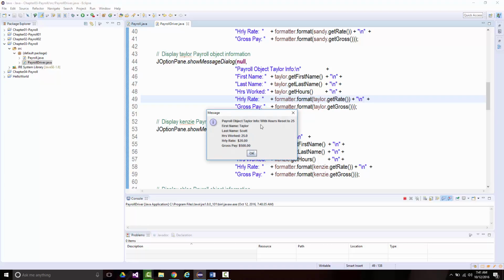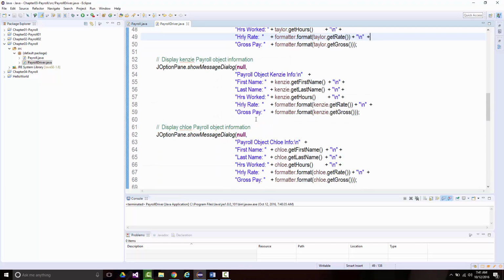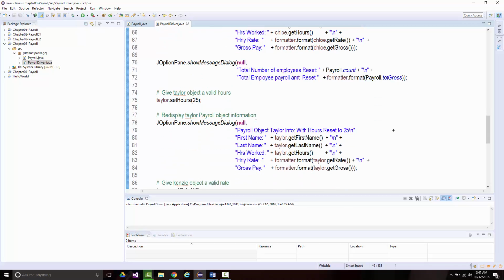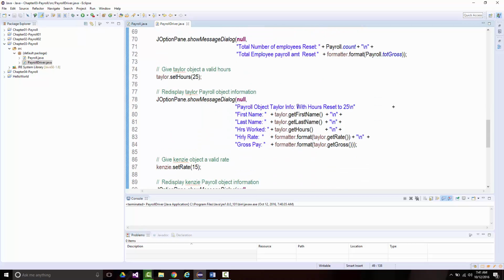Now, payroll with Taylor info with hours reset to 25, and you can see that's now valid. Kenzie info with rate reset to 15, and you see that's valid. Chloe with all values reset, you see that's valid. And we've got an updated total payroll amount. The only thing I want to finish, go back and reset here, is I want to remove that and reset that to this.